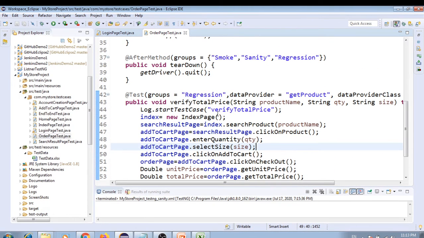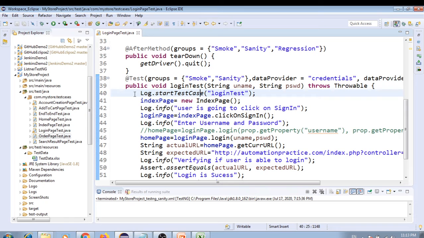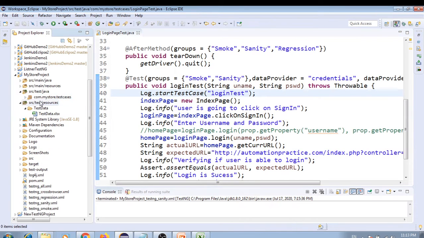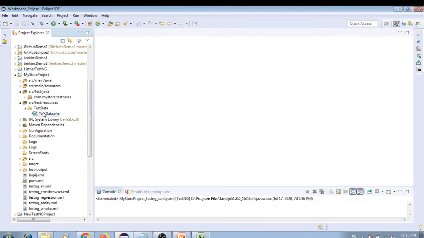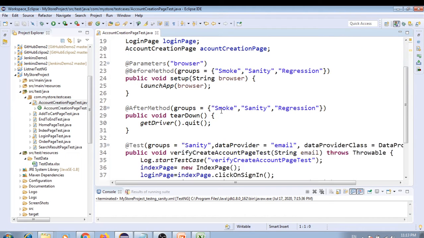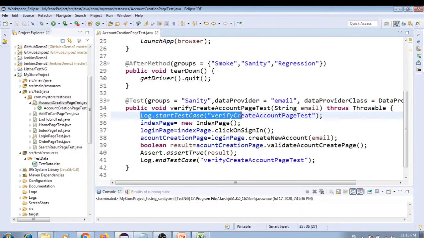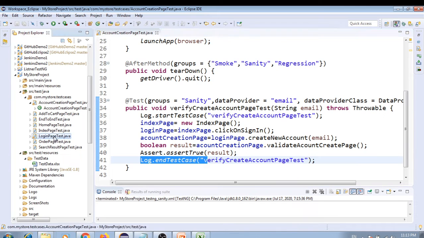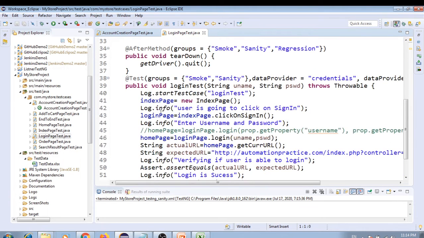So these are the different things like data providers and data driven testing we have done in the last video, and a few things I have done offline as well. And one more thing is I have already provided some logs as well. Log dot start test case, end test case. For login page test, last time we have done all the logs in this way.